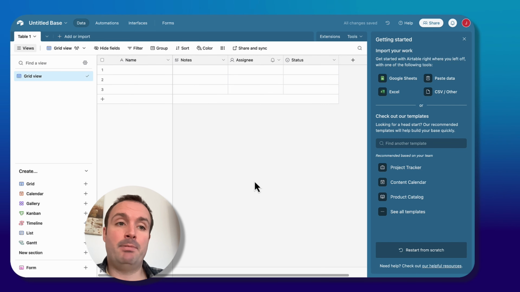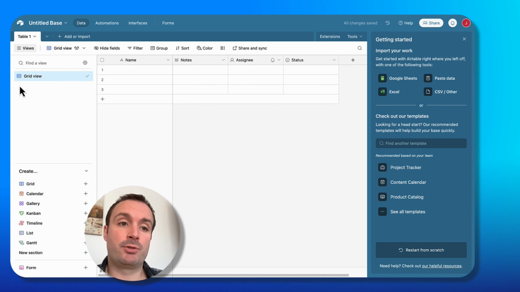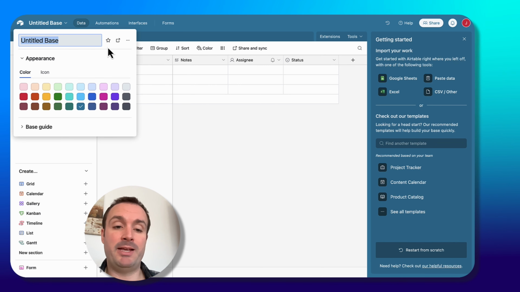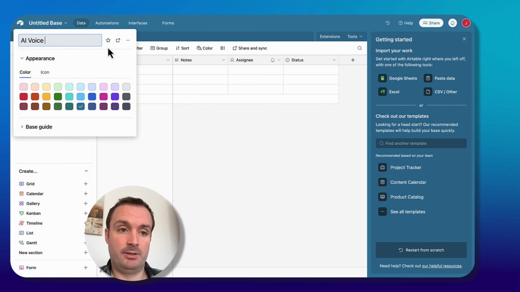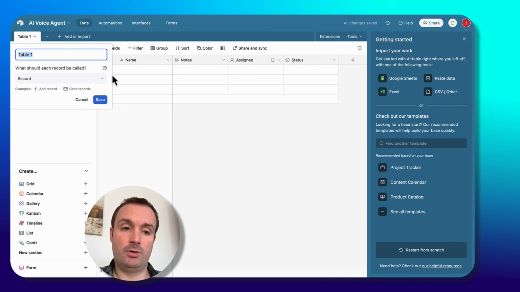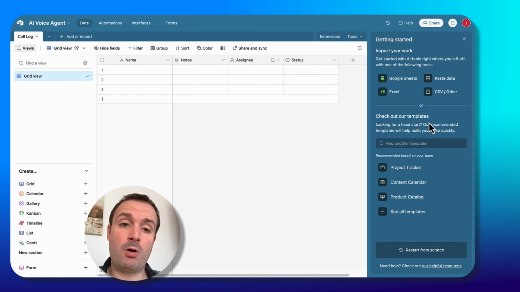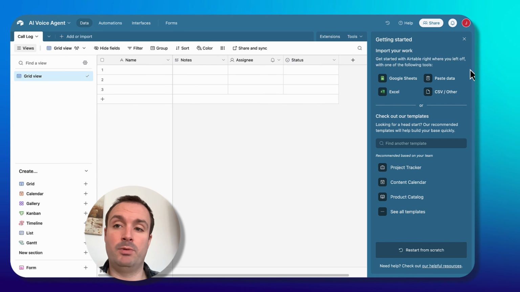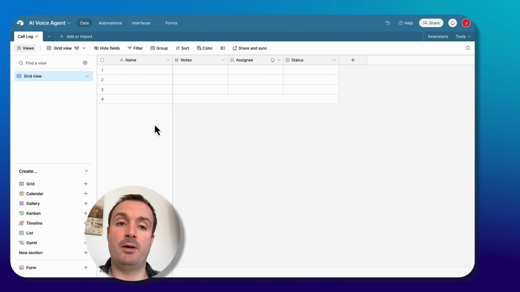So when we come into Airtable, we'll go to create new and we'll go from scratch. We've just got untitled base name at the moment, so let's call it AI voice agent or whatever you want. And here, first of all, we're going to rename the first table as call log. Now there are quite a lot of different headings that we want to add in here, so I'm going to do those and then I will talk through it in a second.